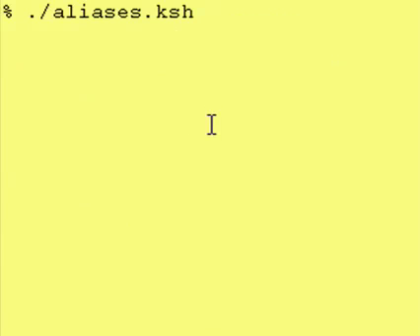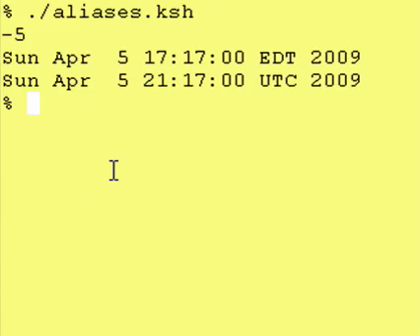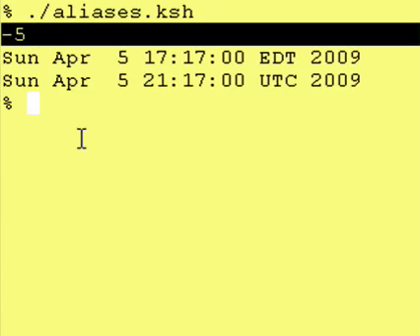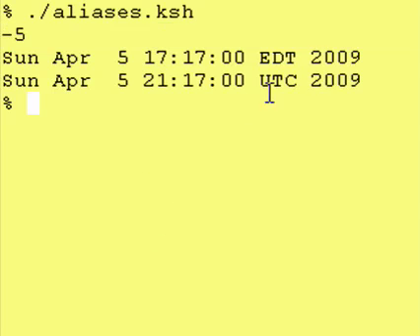So let's run this script. And as you can see, it did print a minus 5 without complaining. And if we didn't have that dash r in the alias, it would have complained, it would have thought that the minus 5 was a flag that goes to the print statement.